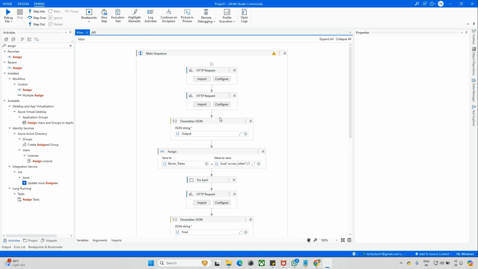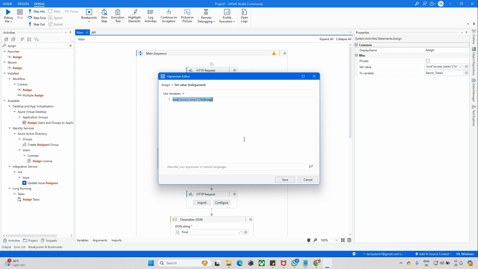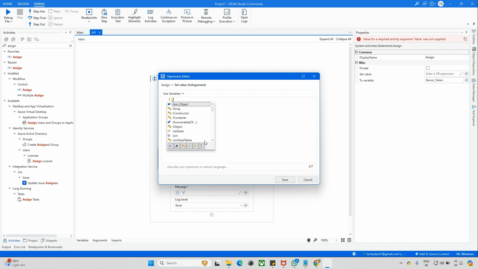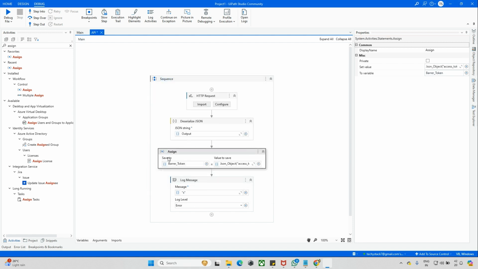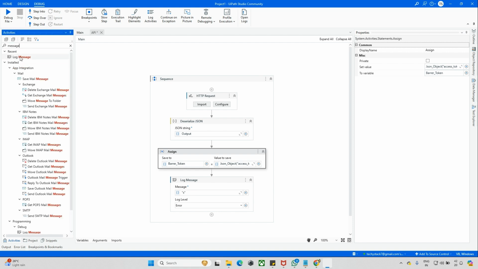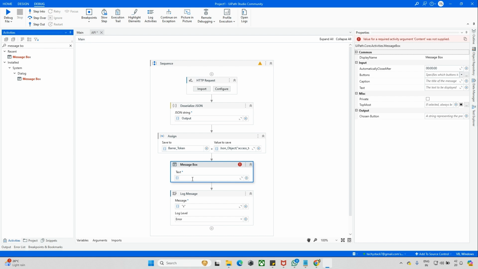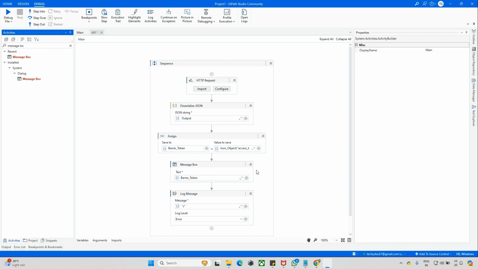And here one thing I'm updating. I will go here, JObject of access token. When you check here, I got this access token dot string. Just click on that, save. And after this, I'm taking one message box, just for seeing the data, and I'm updating here as Bearer token. That's it. So I'm just running this automation again.